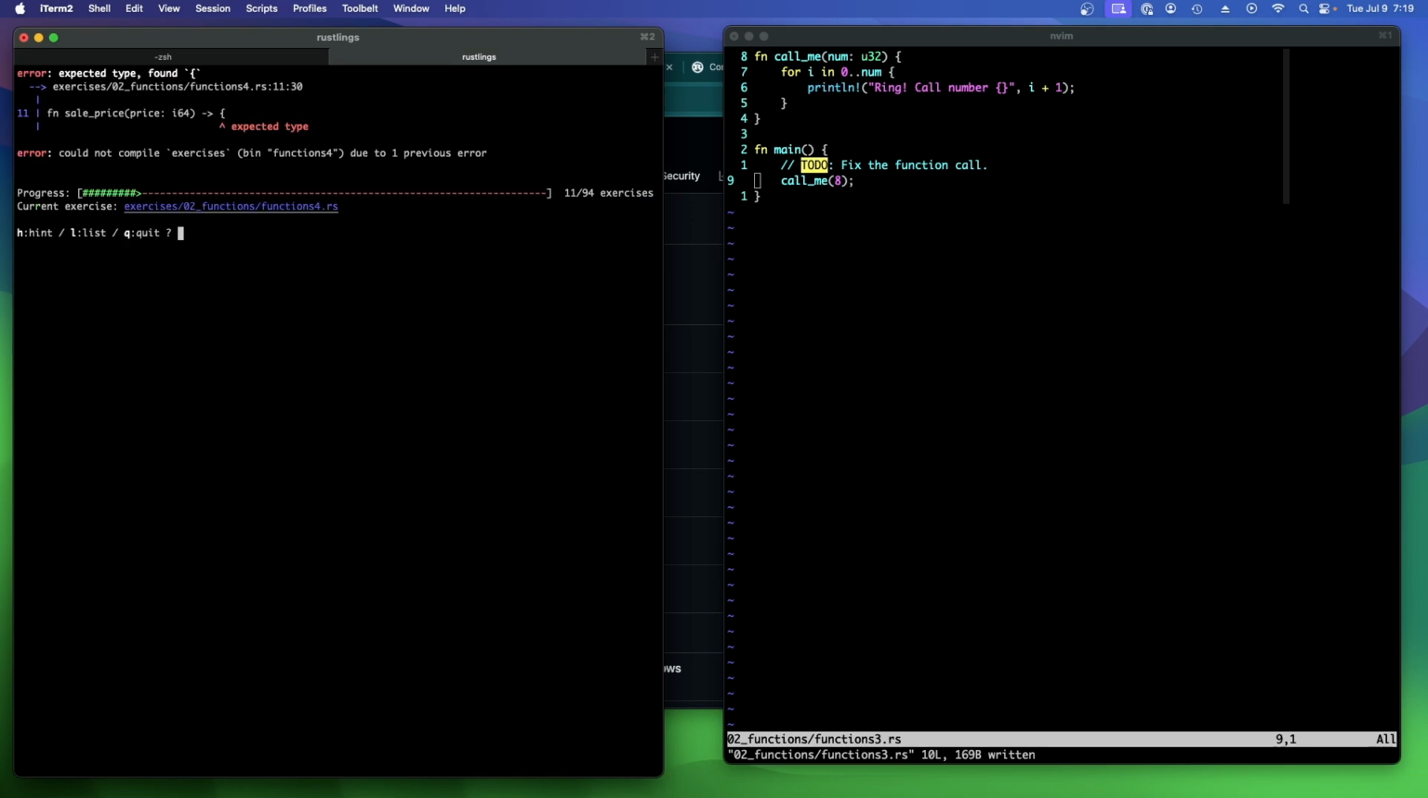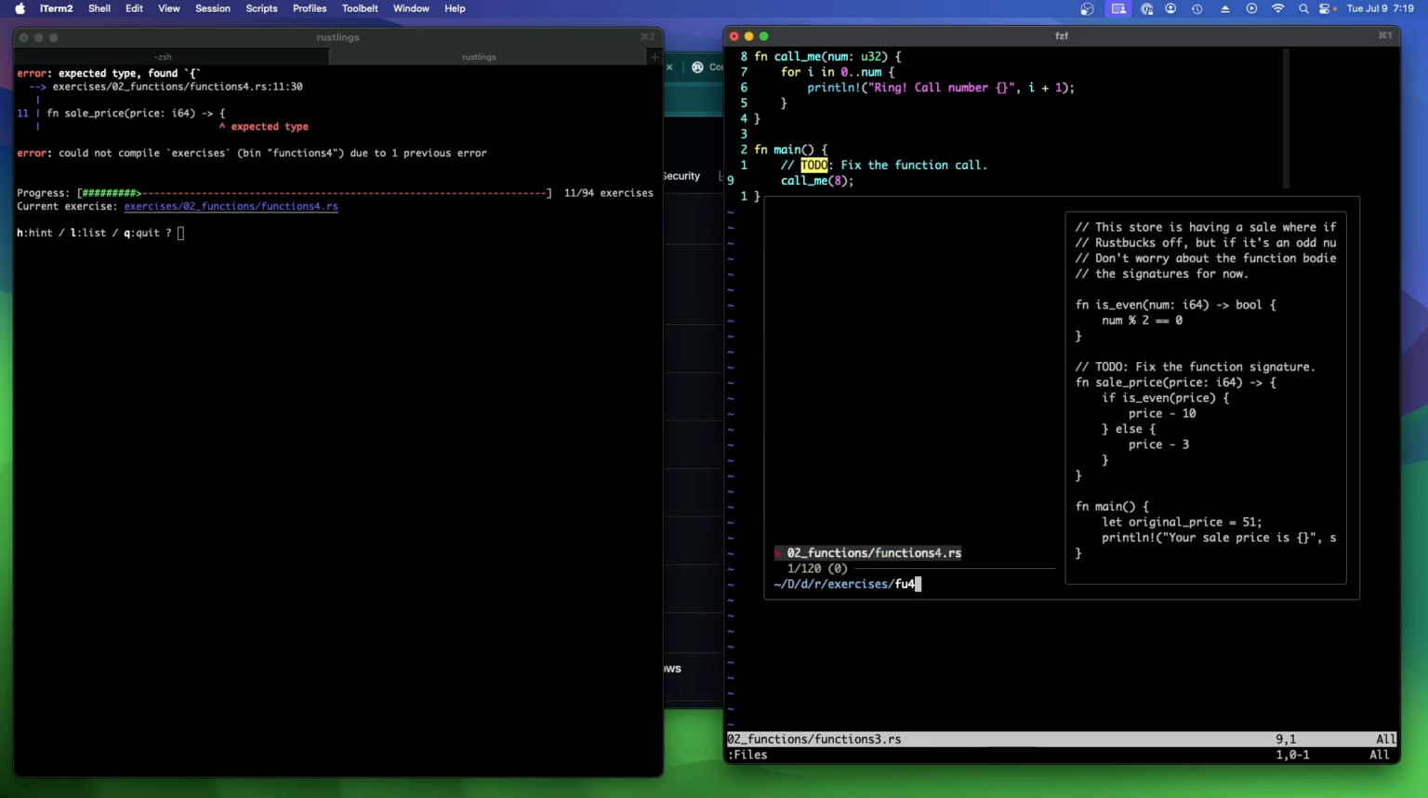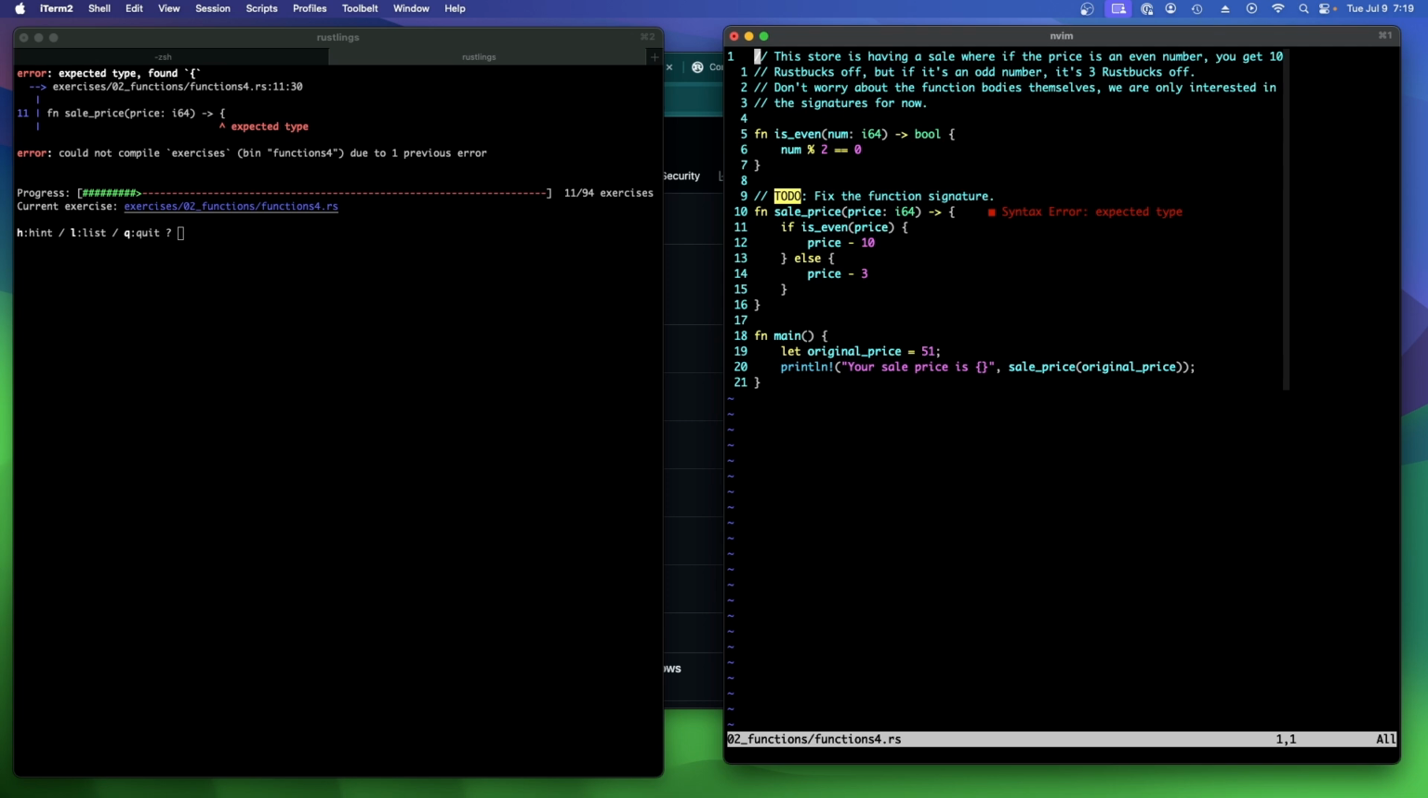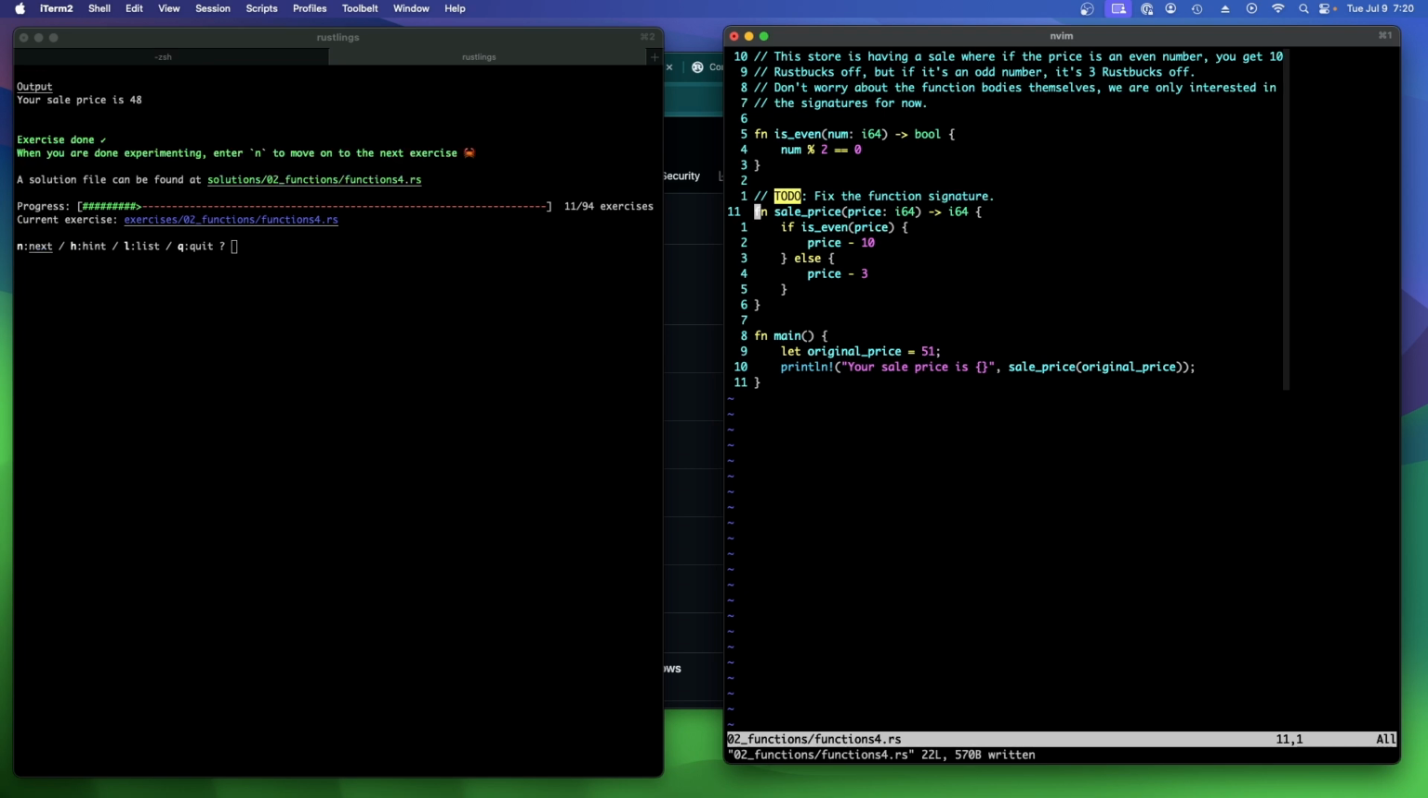What's next? Functions 4. Expected type found curly brace. Oh, yes. So this is saying how do you return a value? And this is the syntax here for Rust, right? This one, for example, is returning a Boolean. And here we need to return, since we're passing in an I64, we might as well return an I64. And let's see what that does. There we go. Your sale price is 48.